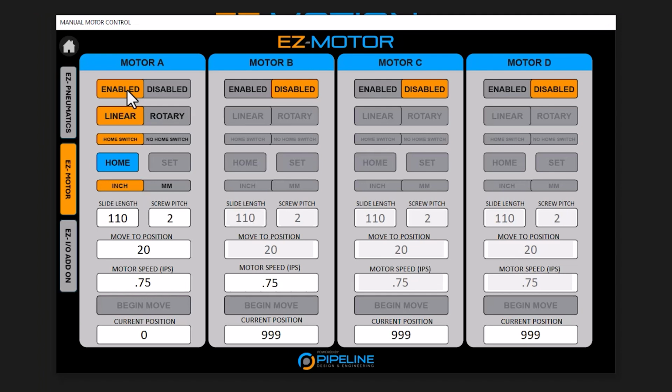Next, home the slide. Again, the system must home to a physical switch before executing the first move command. Subsequent moves will not require homing unless the axis is disabled, the page is left, or the mode is changed between linear and rotary. Changing the mode will also disable the Move button, requiring rehoming. Finally, enter the target position in the Move to Position field and click Begin Move to execute the command.